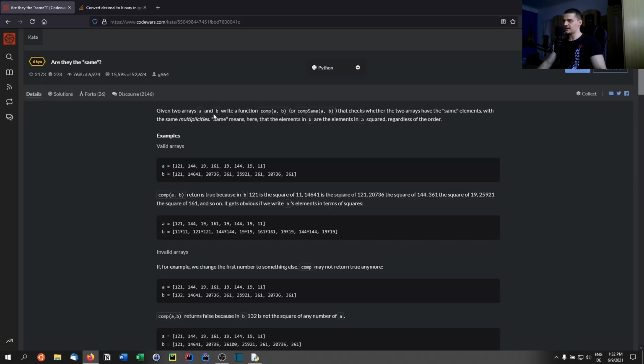Given two arrays A and B, write a function comp AB or comp same AB that checks whether the two arrays have the same elements with the same multiplicities. Same means that the elements in B are the elements in A squared, regardless of the order.